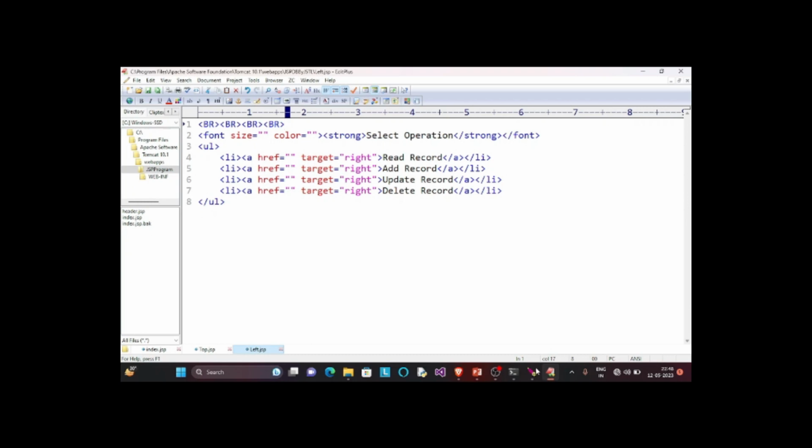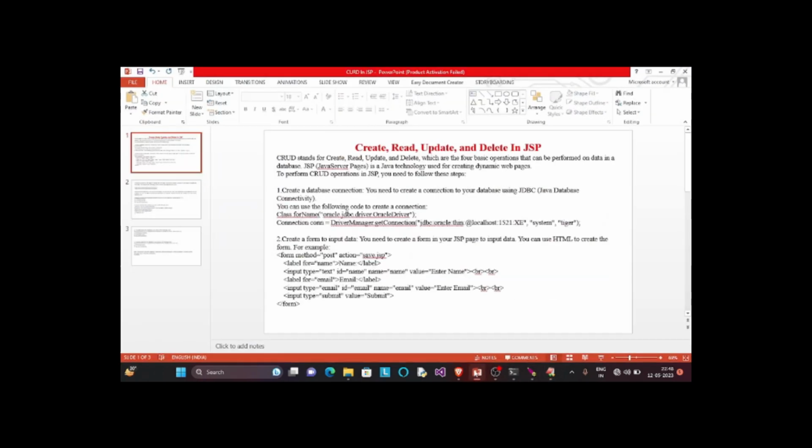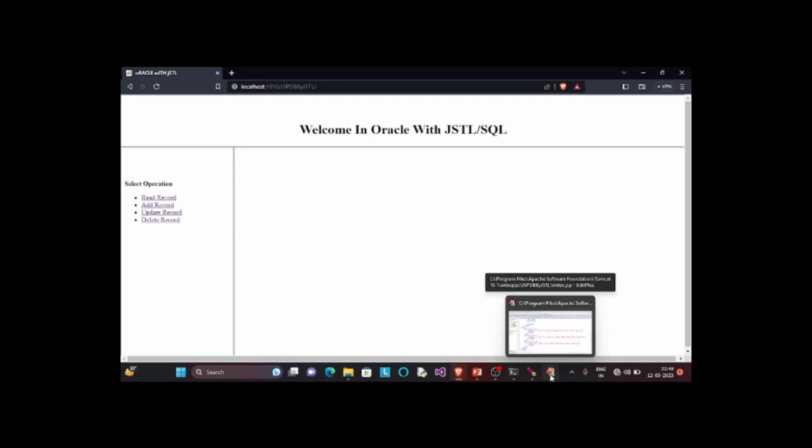Okay, some error. Dot JSP. So I just refresh it. I got those records. Left page is there, top page is there, my working area is remaining.